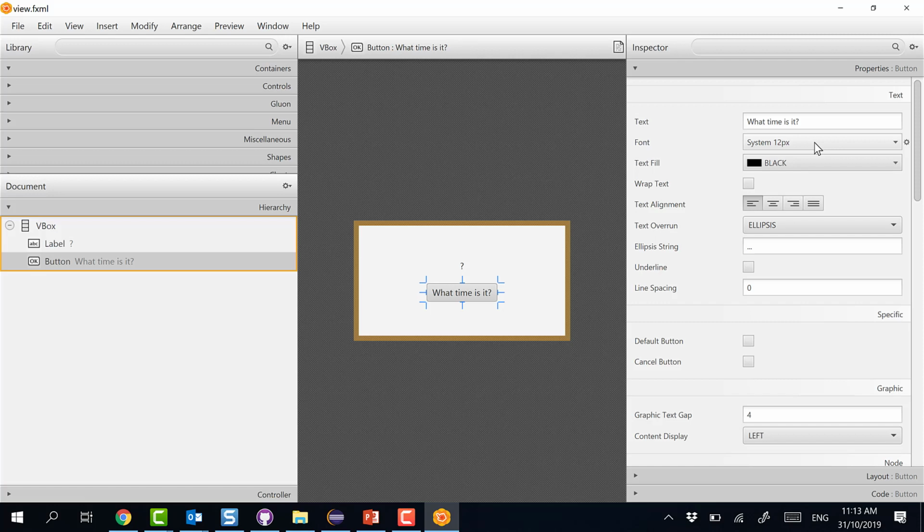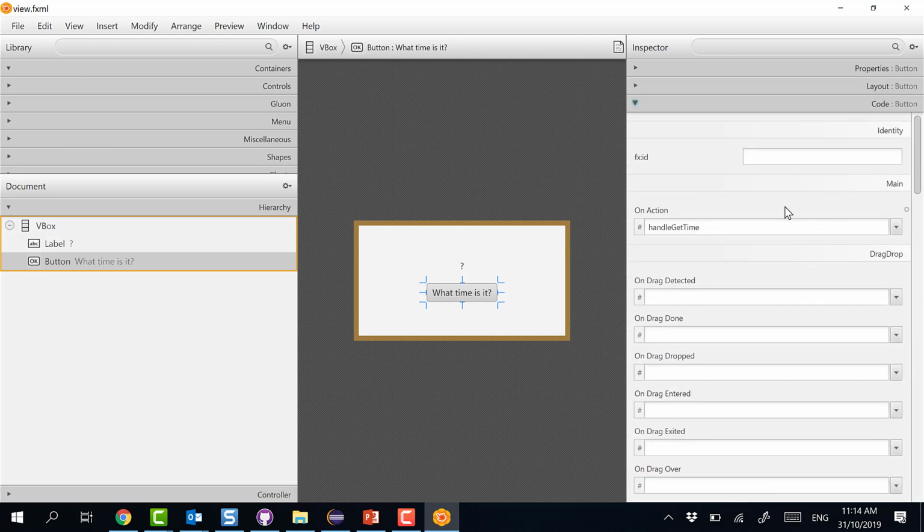Do we need to name it? No need to name it, just because of the time I'm going fast here. No need to name it, because we will not access it through the program. What we will do instead, we will listen to an event coming from it and handle that event. So we don't need to name it. But instead, we go to the code section of the properties. We don't need to give it a name, but instead we give it an event handler.